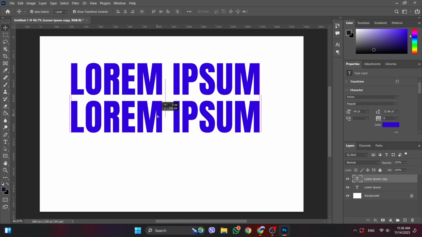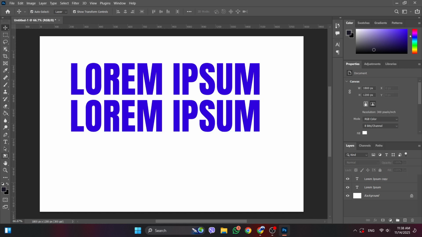And remember, this works for all types of layers, not just text. You can duplicate shapes, images, adjustment layers, and more using the same shortcut. And that's it. Duplicating layers is a simple way to edit faster and stay organized while working in Photoshop.